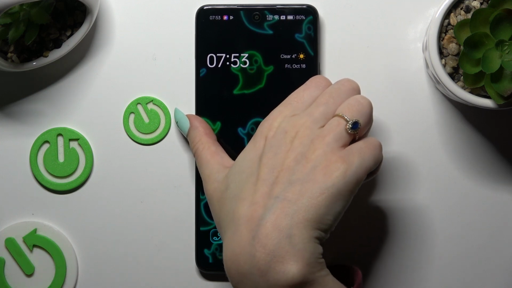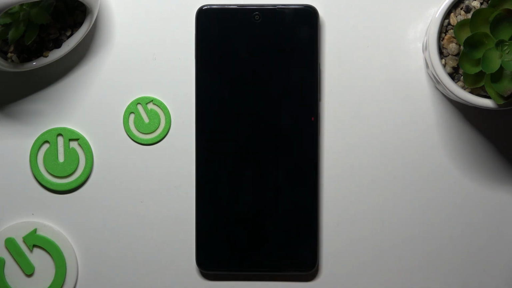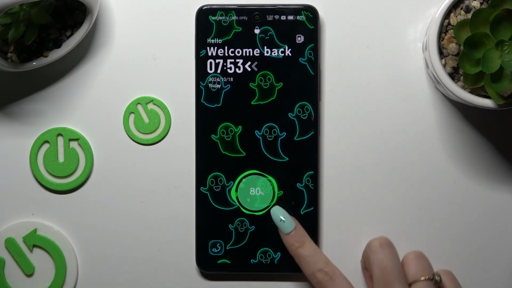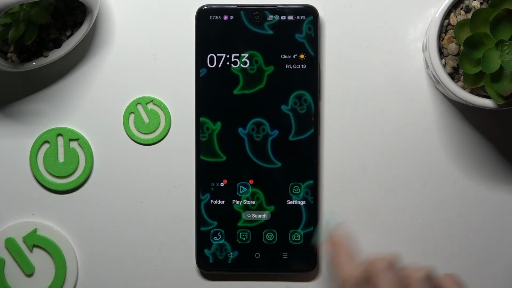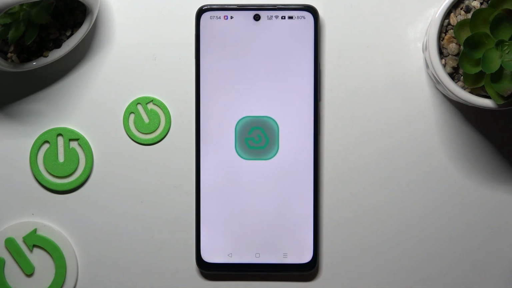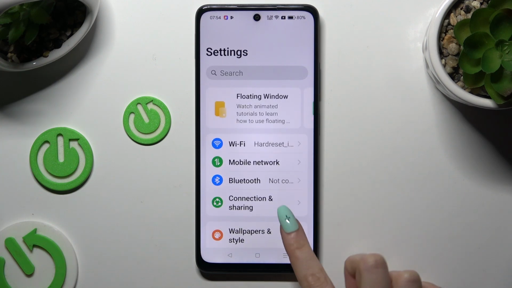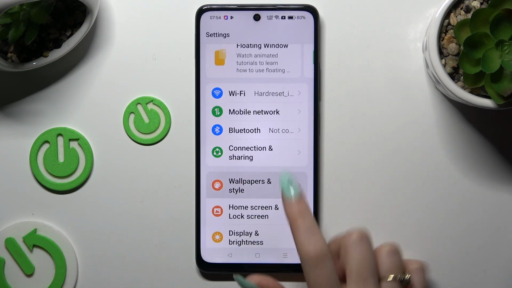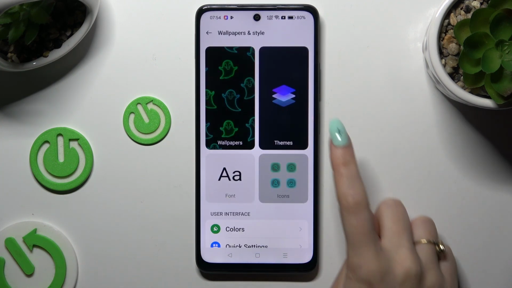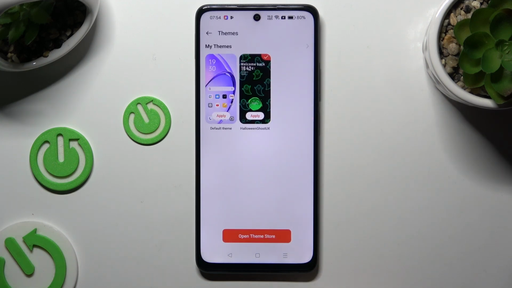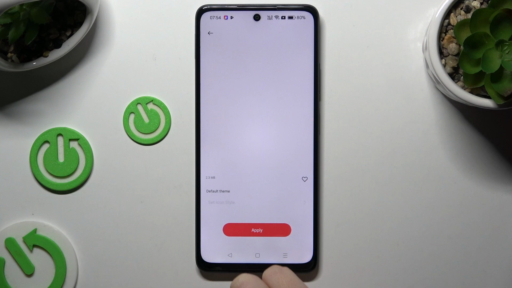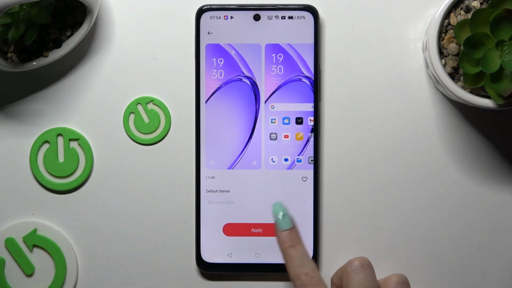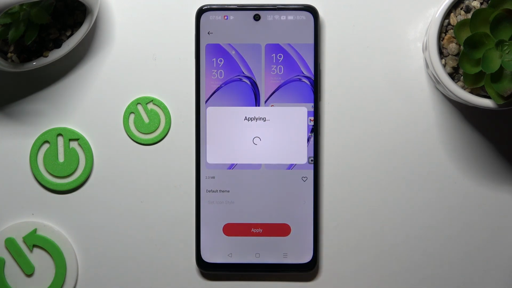If you want to go back to your default theme, access Devices Settings, click on Wallpapers and Style, go into Themes section and click on Apply under a default theme. Then select Apply here and wait.